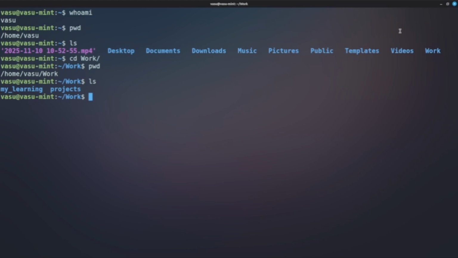Now I want to go back to where I was, so I can type cd .. and it will move back to my previous folder.